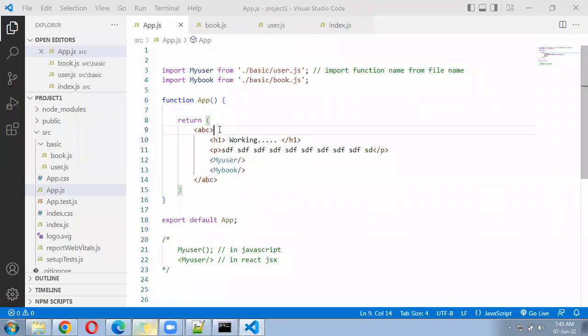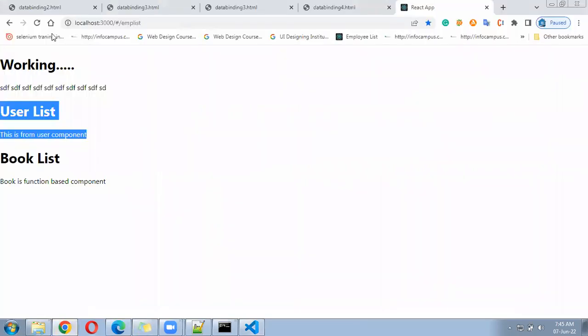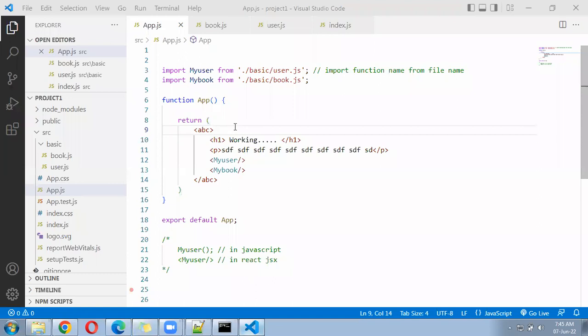Book working. Please check once in the browser. See here, book list is also coming. User list, book list, all three. Yes, no.